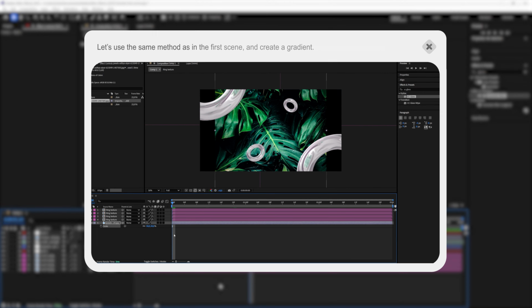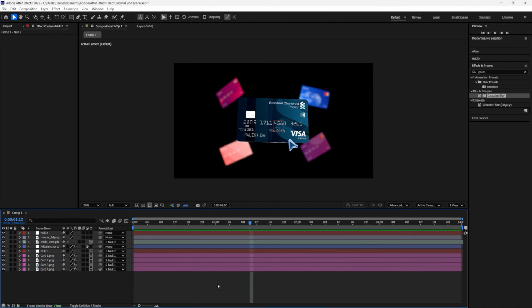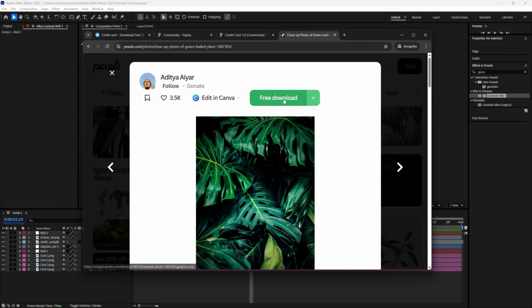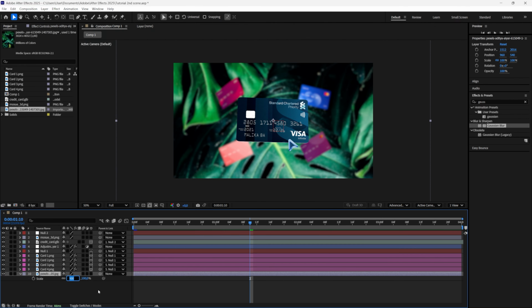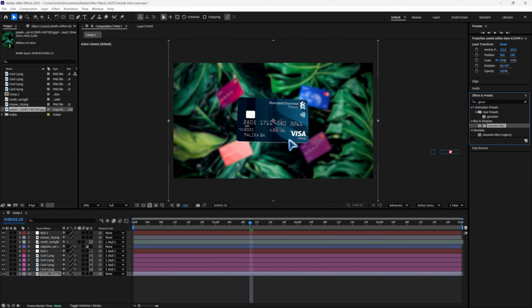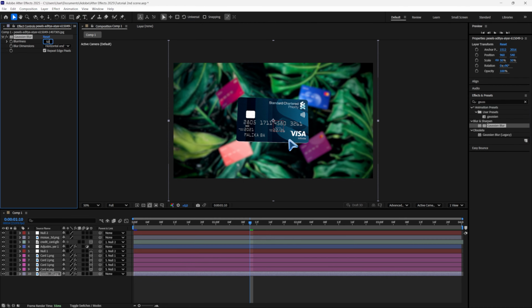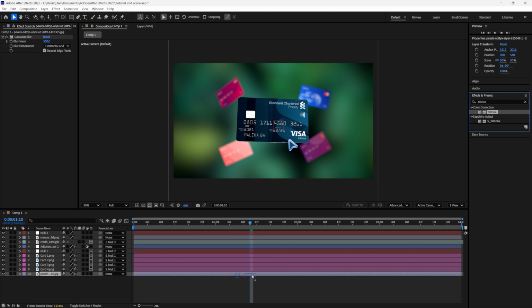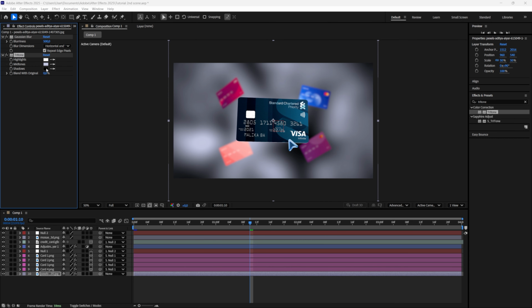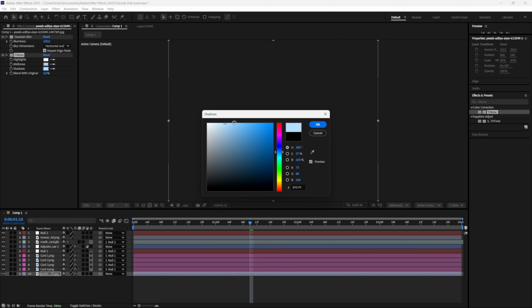Now, we want to make a gradient using the same method as in the first scene. We'll go to pexels.com and look for a plant image. Then, download it and upload it to the timeline. Scale it down to 50 because it's 4K and then rotate it by 90 degrees. Then apply the Gaussian blur effect and set it to 500. Lastly, add a tritone effect and copy my settings. Set highlights to white, midtones to gray, you can copy my code here, and set the shadows to this cool blue color. The code is here.